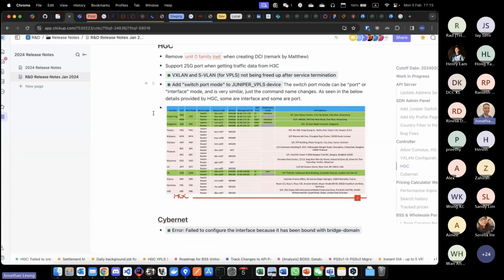And then there's the issue that Eric had described. We added the switch port mode to the Juniper device because we need to support HGC's Juniper VPLS devices. Some of the switch port modes are interface, but some of them are port. The only difference here really is the command. One is called interface mode, one is called port mode. The field that we added just helps to distinguish between the two. So now both types are supported.